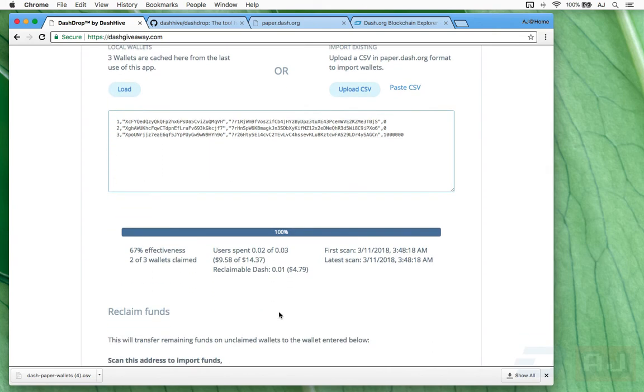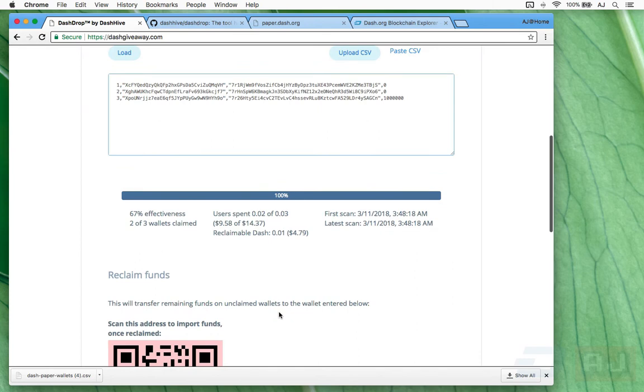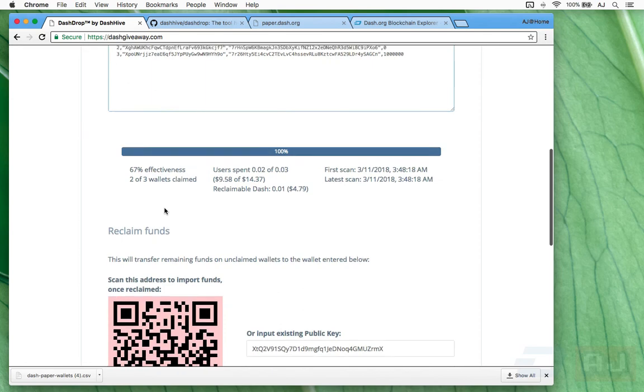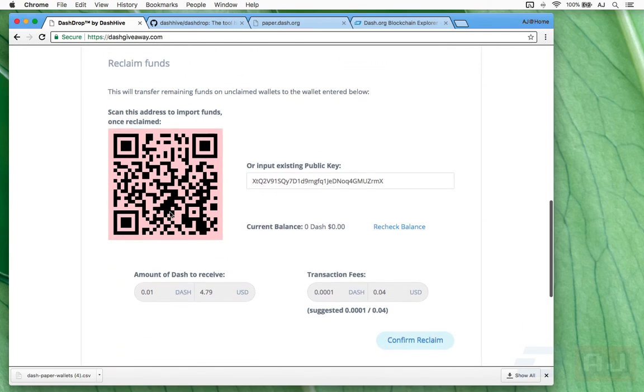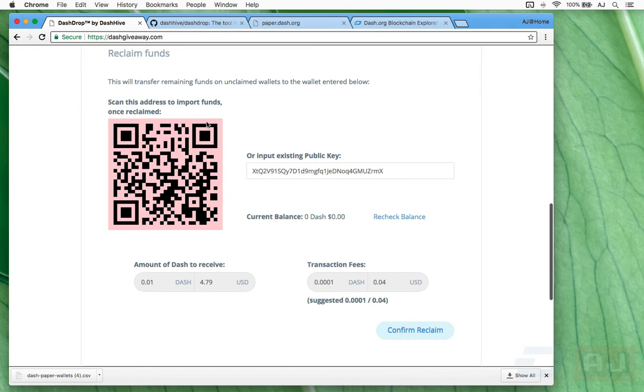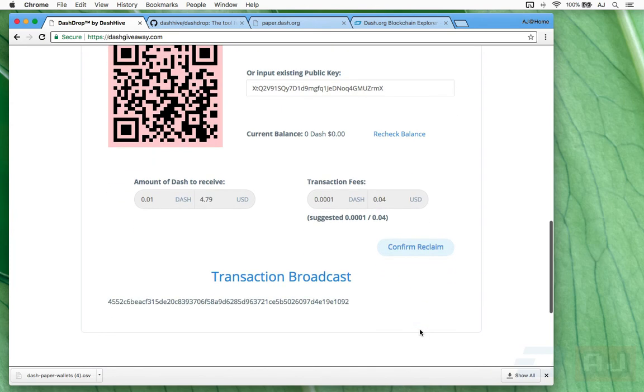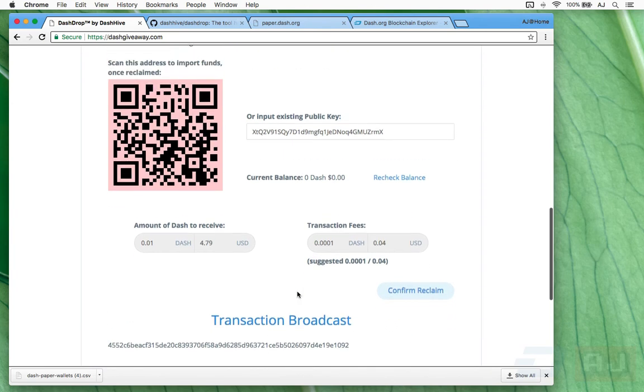So let's say my 30 days has expired. I've had a good campaign. 2/3 of the people that I passed out paper wallets to downloaded the app and claimed the wallet, but the rest didn't. And so I don't want to have that money go to waste. So I'm going to go ahead and reclaim it. So here, I'm going to confirm reclaim, and it's letting me know that the transaction has been broadcast.